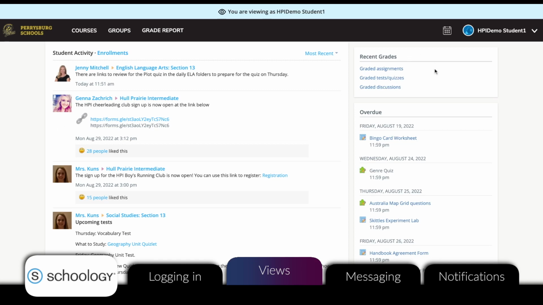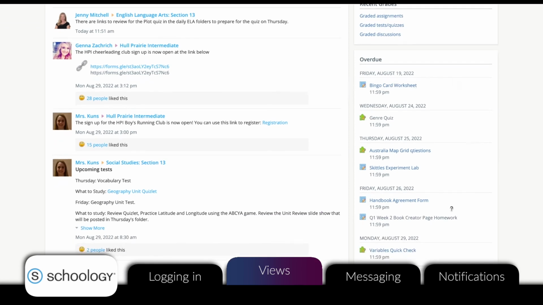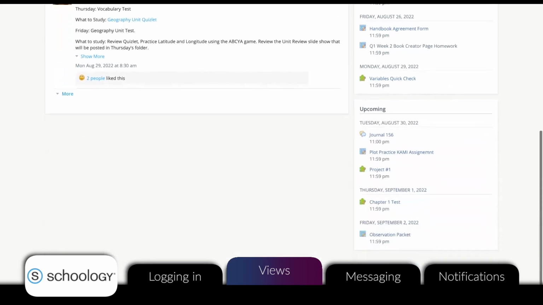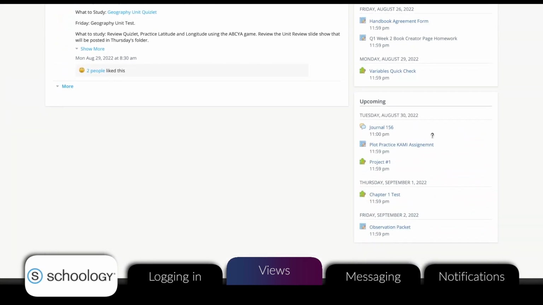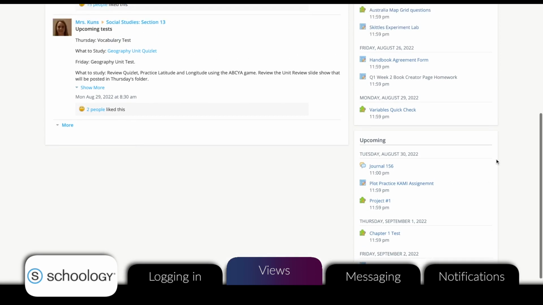Over here in the upper right-hand corner, you can click here to see anything that's been recently graded. Below that, you'll see any items that are overdue or past due date. And then below that, this should look familiar, you'll see some upcoming assignments and when they are due.